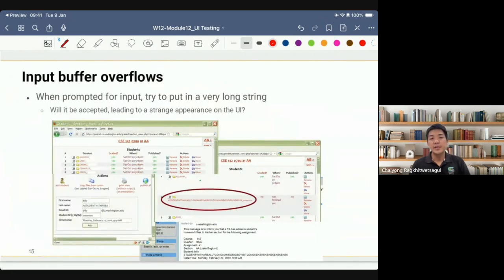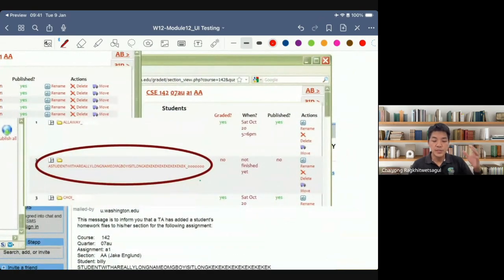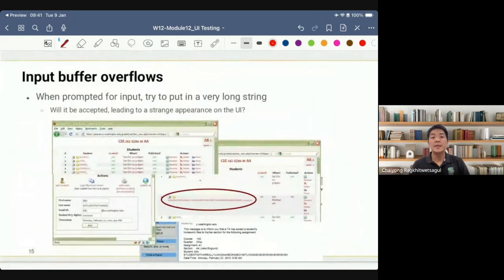The second one is we can try to create input buffer overflow. The input buffer overflow is where we try to make a very long input, over the expected size of the input that the layout of the UI can handle. So if we give a pretty long string, for example, into some course's name, would the layout change? Can it handle such a long string? It might break the layout, so that you can find some of the corner cases in the application interface as well.